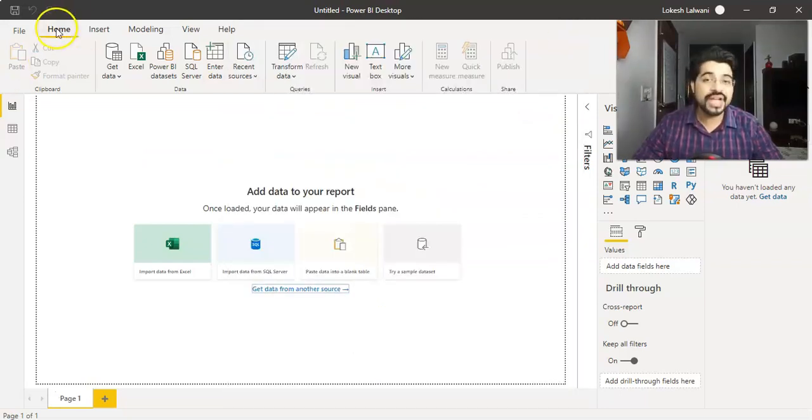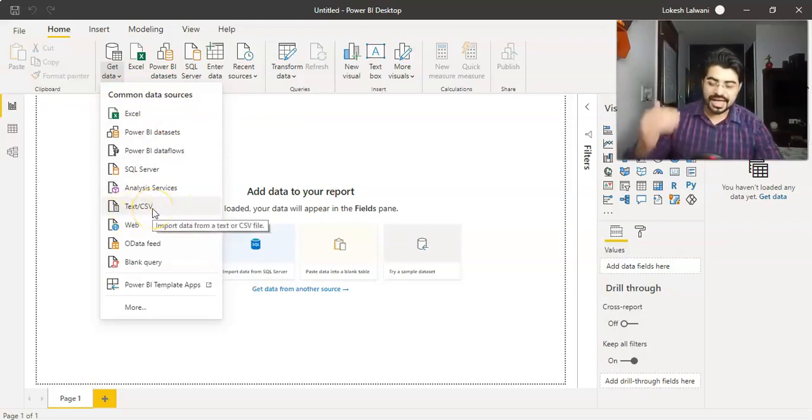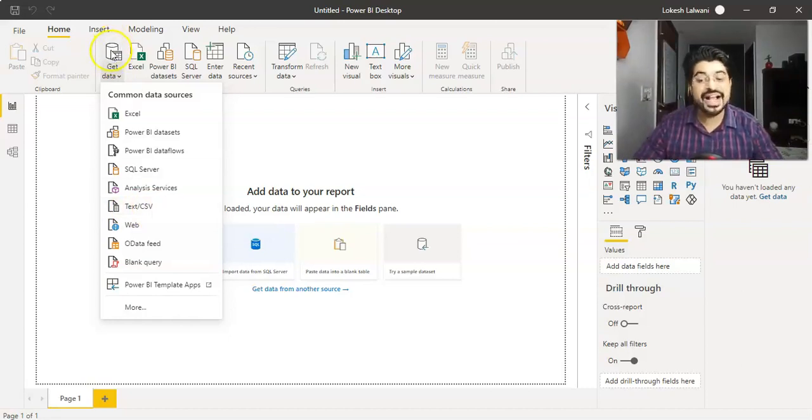If you go to the home tab also, under that you can see the get data option. Once you click on get data, there are two things actually. You can click on the drop down here to see the list of most common data sources. Fortunately, in this we have the text and CSV option available, because our purpose is to connect to a CSV file right now. We can simply click on this, or if we click on this big icon, it will again open up the same dialog box.